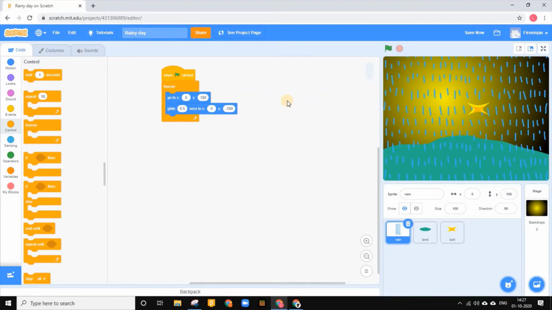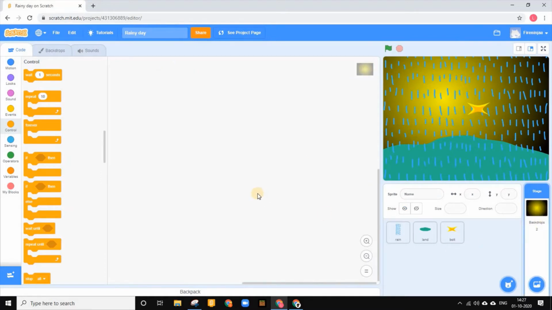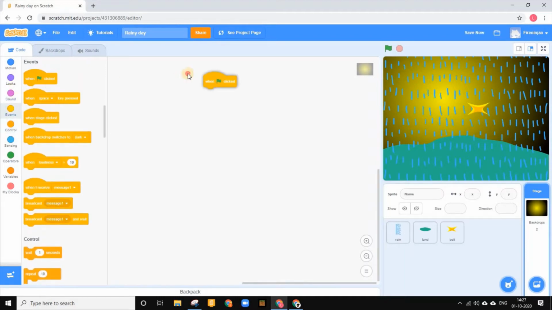Now the next thing, as you know, we need to make the lightning flash. We'll come to sounds a bit later, but first we need to make the lightning flash. So for the lightning, I'm going to go to the backdrops and write the code. I'm going to say when green flag is clicked.